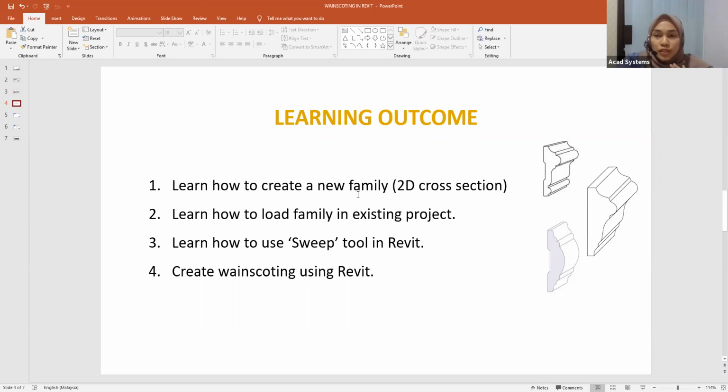Basically, we will use two environments in Revit to do this. First is a normal Revit project, and the other is the Revit family. Second, after we have done the family, we will look back into the existing project. In this project, of course, we have to have a wall already, because this will be mounted to the wall. After that, we will learn how to use the sweep tool in Revit, one of the tools that can help us create the wainscoting.